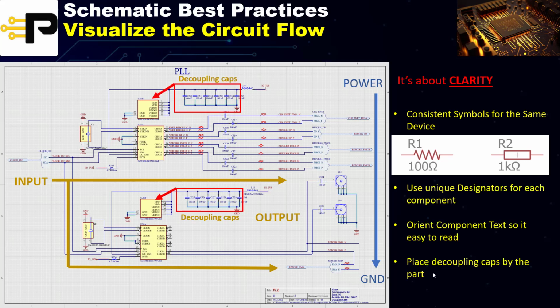So some other points: use unique designators for each component, orient component text so it's easy to read, and place your decoupling caps by your part. We'll discuss decoupling caps more at a later date.